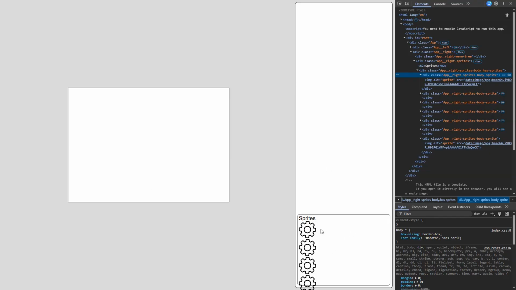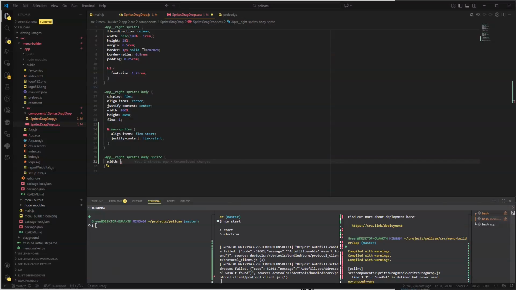How many do we want? This will be dynamic too, but to some extent, I'm not trying to make this like perfect. Let's do like 5, I guess. So we want 5 across. We do like that. Oh, and you can do minus, I don't know, 1 rem. Height is auto.